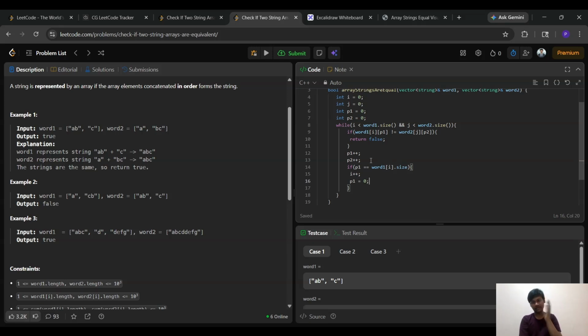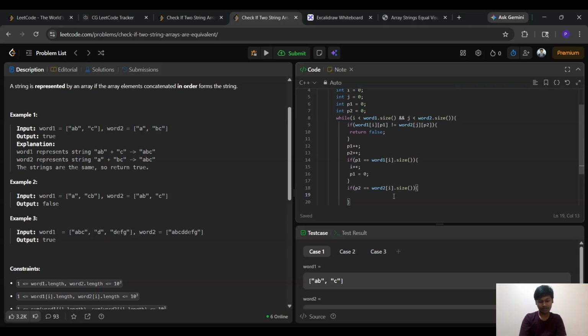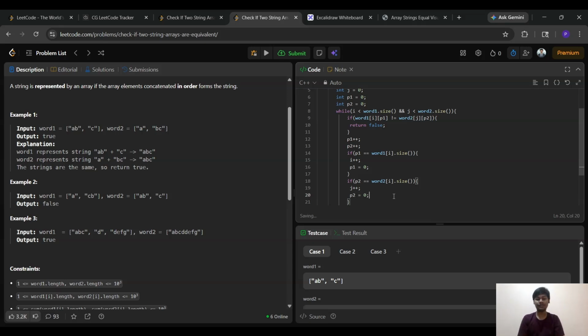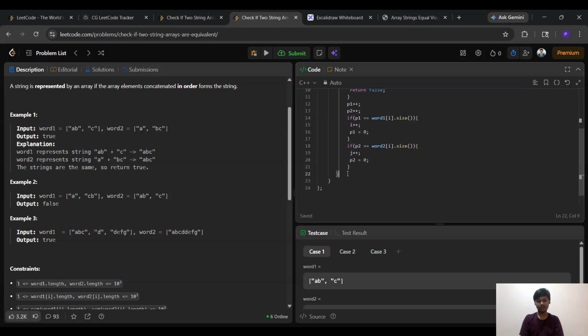The character index inside the word is now 0. After that, we write another condition: if P2 equal to word 2 J dot size, then we increment J by 1, which means J plus plus, and P2 is now 0. So we write P2 is now 0. Then we return the given answer.